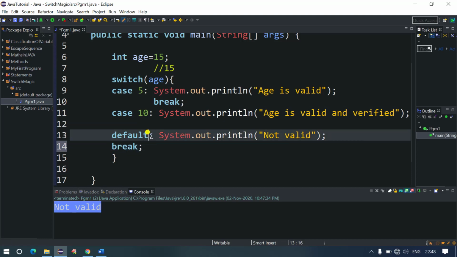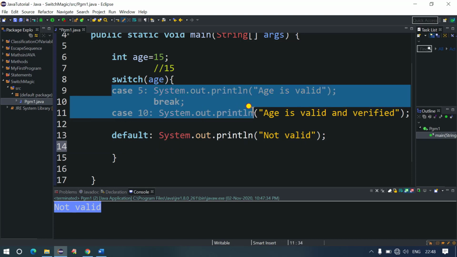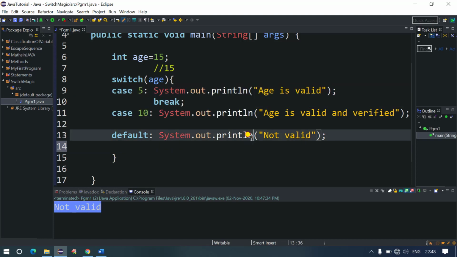So in case of default, you don't have to pass any value, and you don't have to use the break keyword, because default is the last one. If any of the conditions is not true, then it will definitely go and execute the default part. So you don't have to say break, or you don't have to pass any value. So this is not recommended at all.